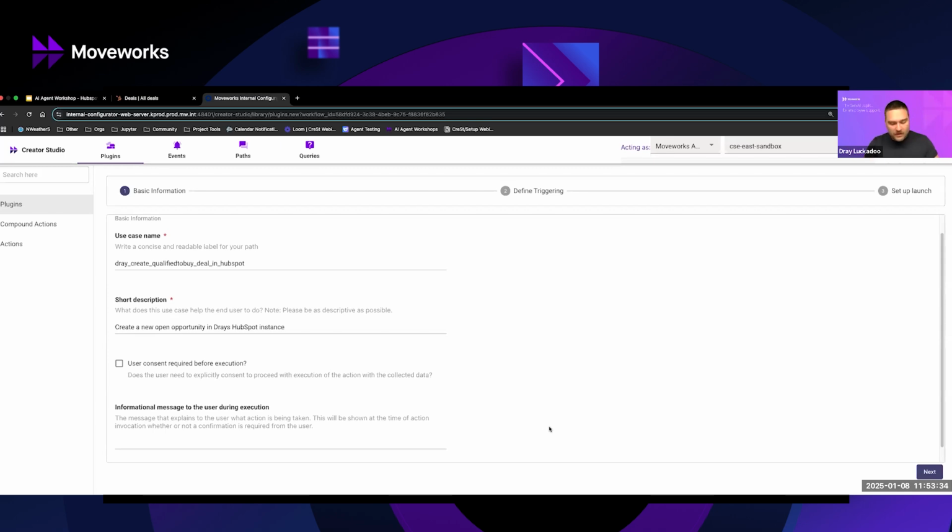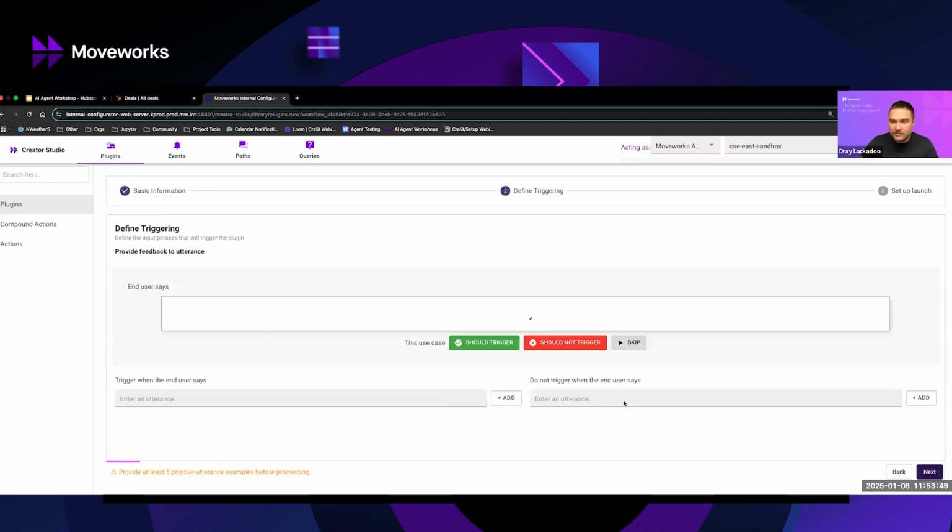Now, there is a particular piece of information we want to share with the end user. We would add that here. However, in this particular case, I don't really think that's necessary. So we'll just leave this blank and let the bot decide how it wants to communicate to the end user. So let's go ahead and press next here. Now we're defining the trigger criteria.